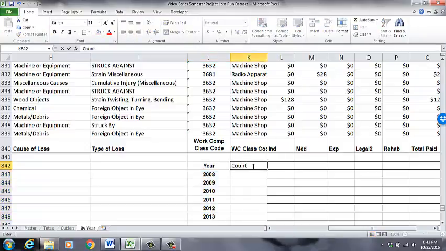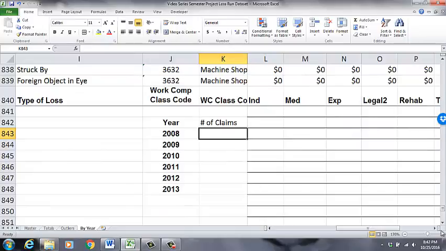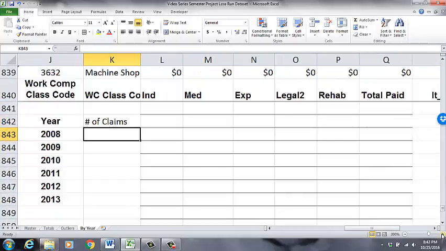So count. How many? These are the number of claims. So maybe I shouldn't call it count. Let's call it number of claims per year. To do this, I need to zoom it in. Now, in class, we're going to have an expert come in and they're going to show you how to use pivot tables. I do everything manually. So for number of claims, of course, I have to bold this first because problem with me.